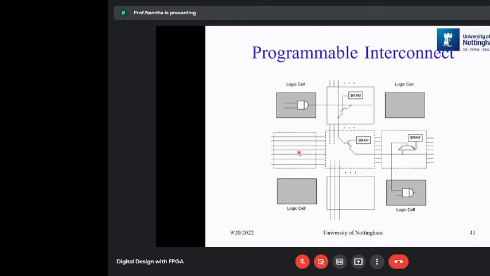Now, after you design this CLB, you can see here the logic cells, these are called CLBs. These CLBs need to be connected. They are connected through wires. These wires are called programmable wires, and it's called a programmable interconnect. So you may wonder how the wires are programmable.